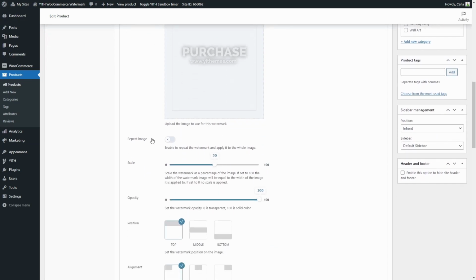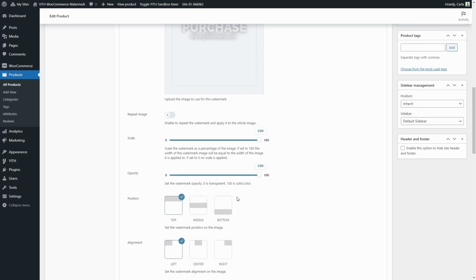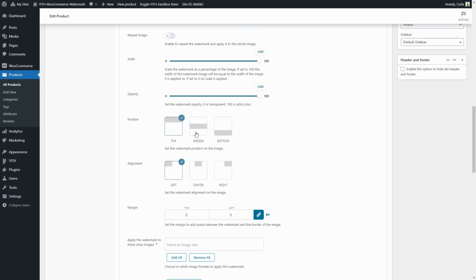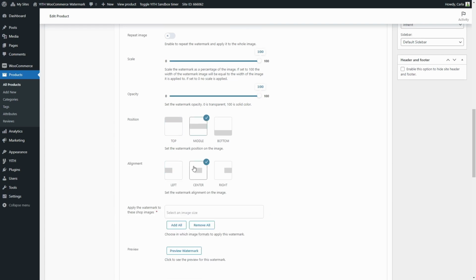Then here we can enable this option to repeat the image. I'm not going to do that. We can set the scale to define what percentage of the product image this watermark will occupy. I want this to occupy the entire image, so it's going to be 100. Opacity is set to 100. Reducing it will make the image more transparent, but since I'm using an image that's already a bit transparent, I'm not going to change this. We can choose the position here. Let's choose middle position, center alignment.